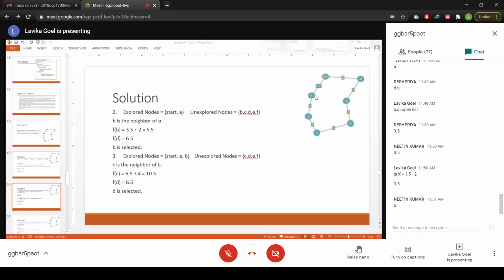So now B also moves to the closed list, right? In the third step, B moves to the closed list, and now you generate the successors of B. The successor of B is C. So now what do you have in the open list? Your updated open list consists of C, and D was already there. So C and D, right?